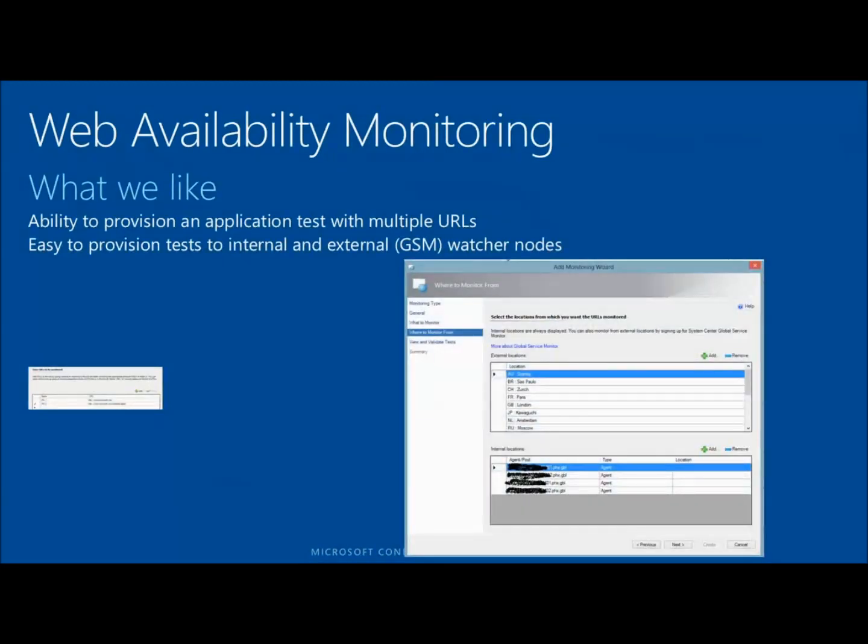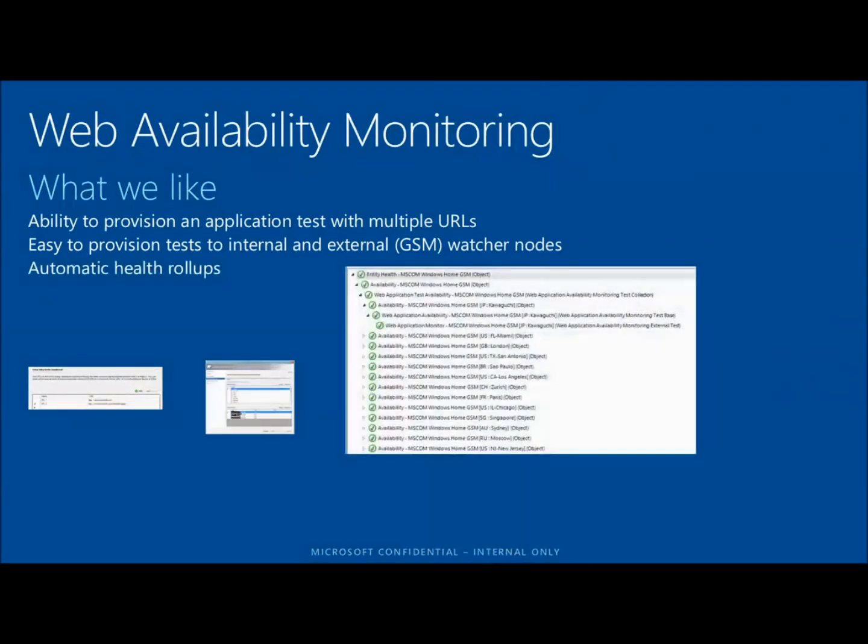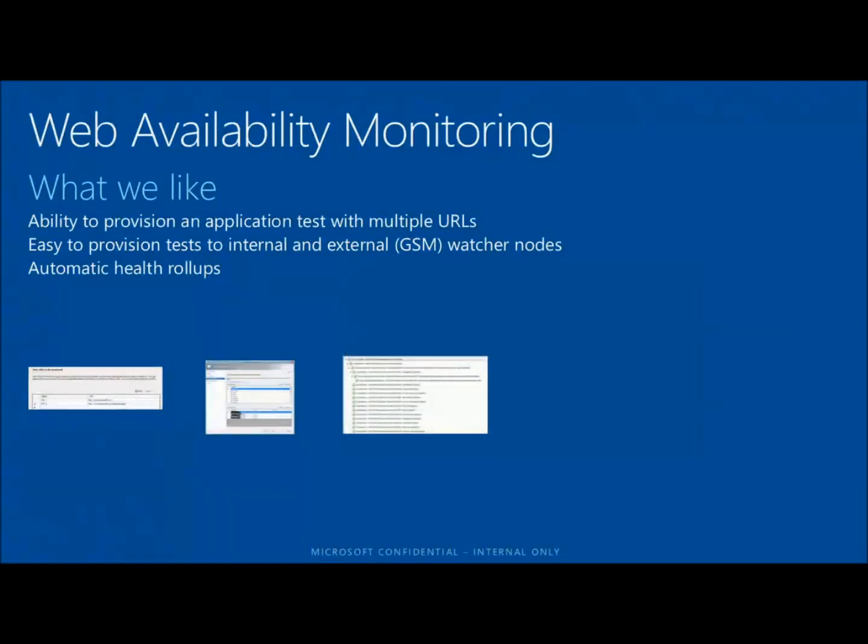Easy to provision those tests to both a GSM watcher node as well as an internal watcher node. We have multiple requirements as far as being able to watch a URL's availability from multiple data centers internal to our network, as well as seeing that outside customer view. So this is important to us. Automatic health rollups. This is a no-brainer. Because it's an out-of-box Operations Manager feature, you get the health rollups and the ability to add these to distributed app models like you do any other object.